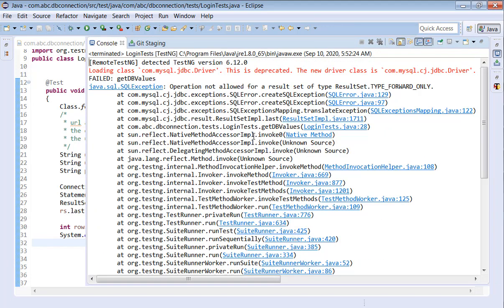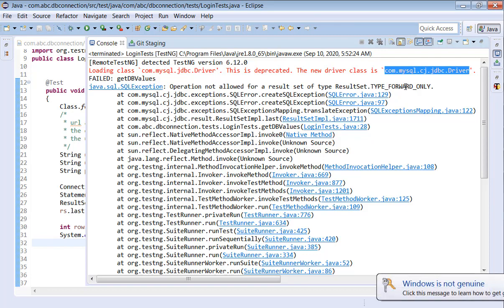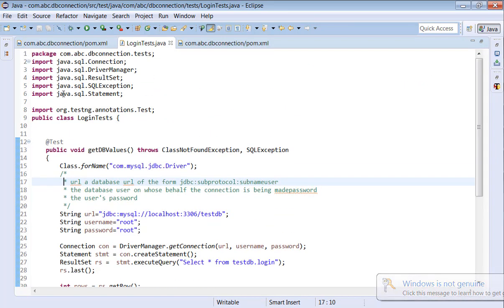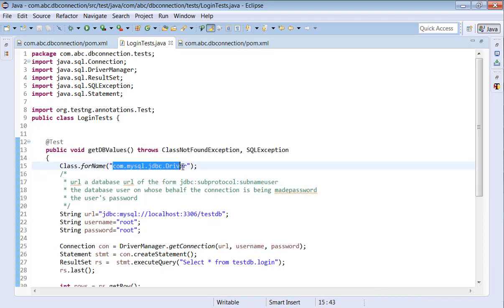Okay, so we got an exception. Let's try to understand this exception. First thing, the com.mysql.jdbc driver is deprecated. The new driver class is available. It is always important, whenever a class is deprecated, there is an alternate solution. Please copy this and use it in the import statement, or here in the class name, we will use this to load the driver. Okay, this is the first point.